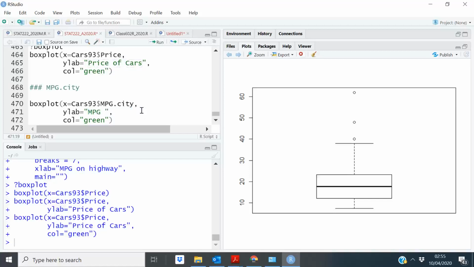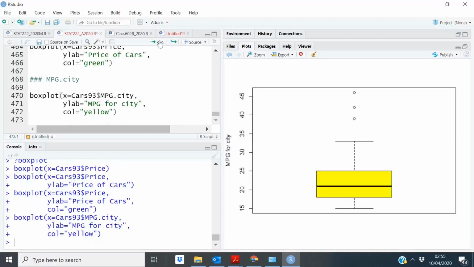MPG for city drive, for city, something like that. And my color, maybe now I want yellow. Yellow, okay. So I can do this. And there it is. So that's also positively skewed, right? Okay, all right.